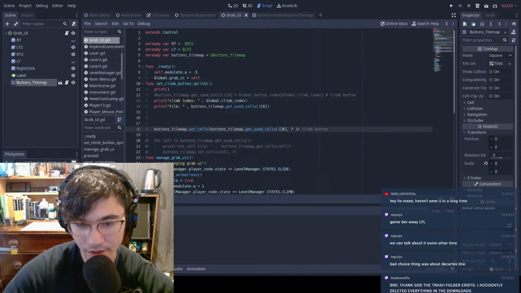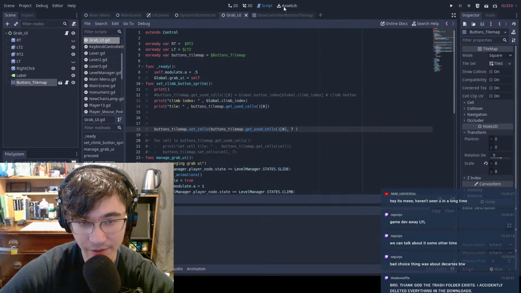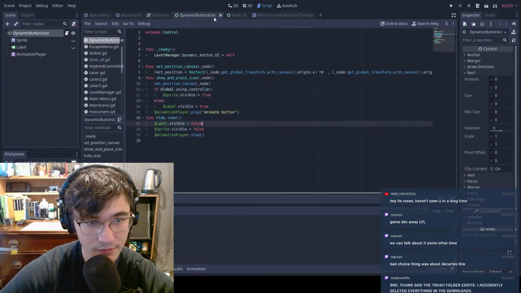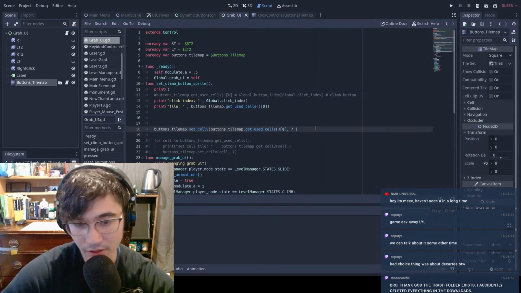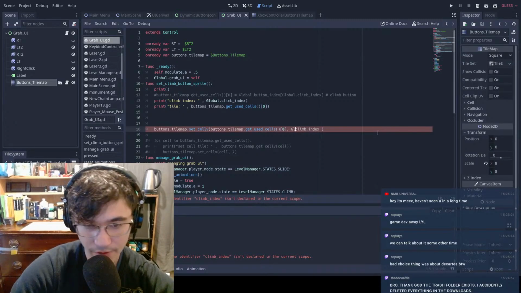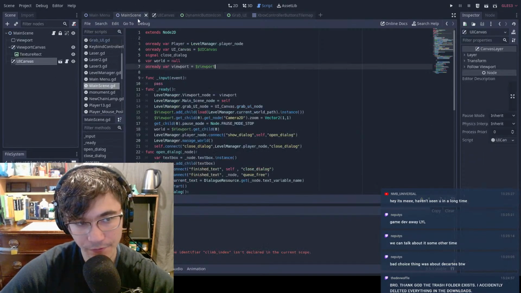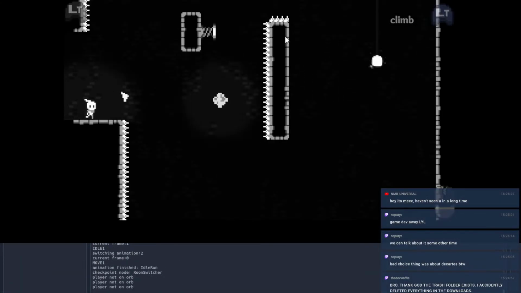Sometimes it'll be different. Basically what we would do is just grab the button index here. So what's that? That is climb index. And climb index should update once we run our game. Global.climb index. Moment of truth. Run it. Yeah, there we go. So climb index is correctly set.